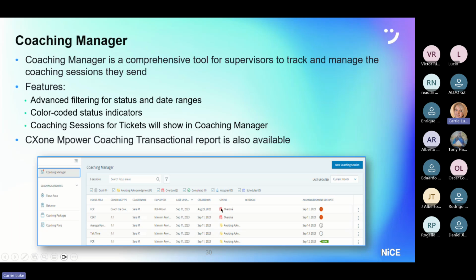This red icon means it's overdue. If you go over to the right, this is going to tell you the due date, and the number in the orange circle tells you how many days overdue this is. From your 3-dot settings right here, you could send them a reminder, so that agent would get a bell notification alerting them that they have a coaching session that is overdue.